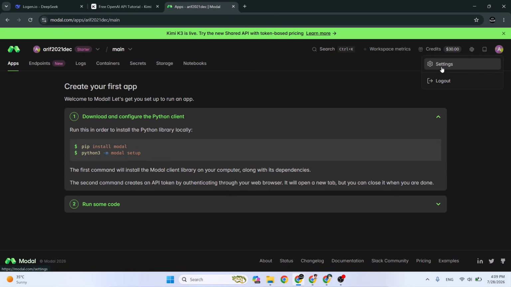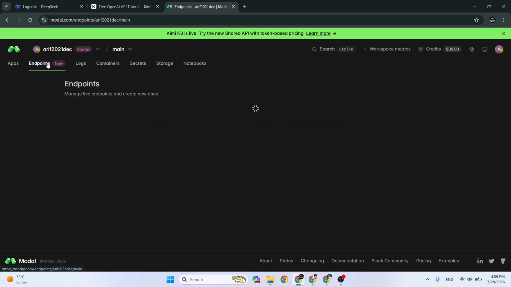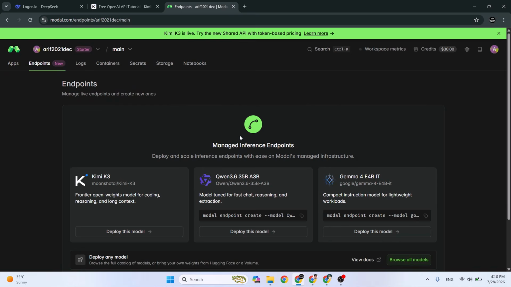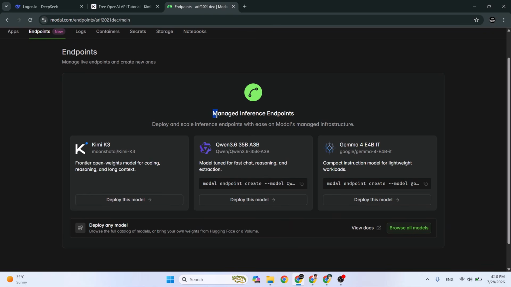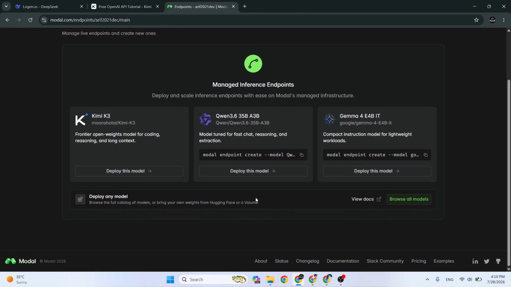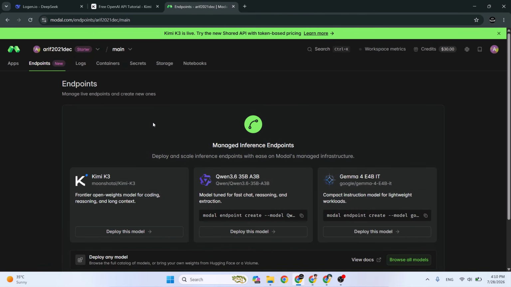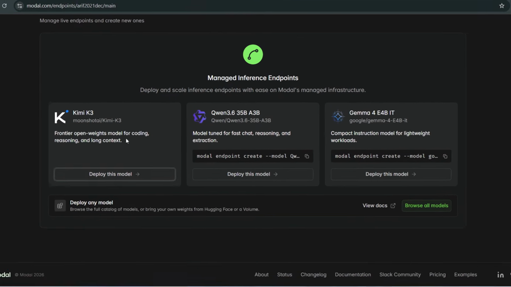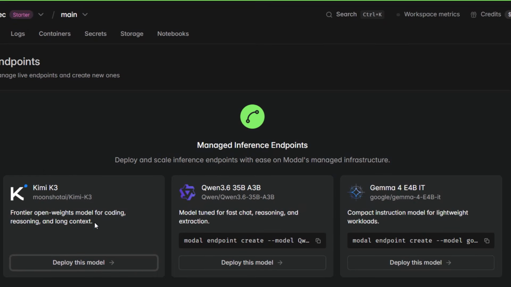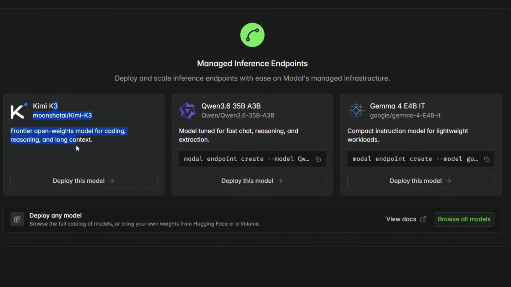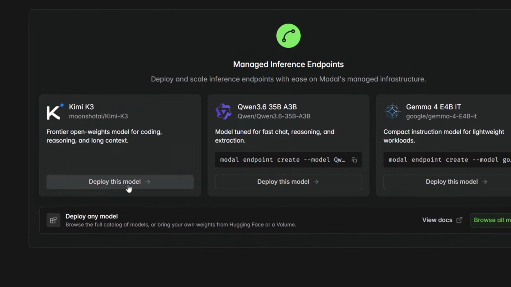So simply come here to the settings, or we can move to the endpoints here. After coming to the endpoints, you can see managed endpoints, Kimi K3 and Qwen 3. You can use all these models through their reference API key. We will just go through Kimi K3.